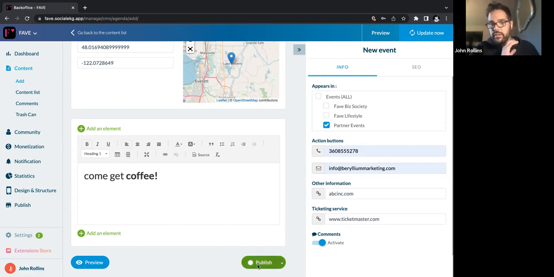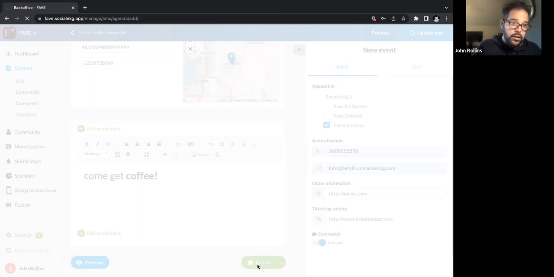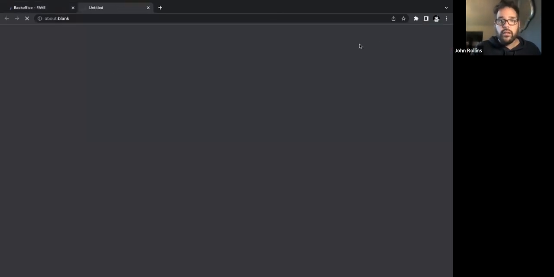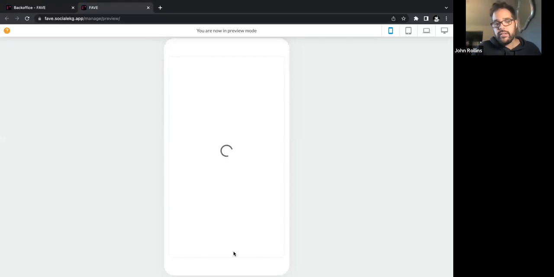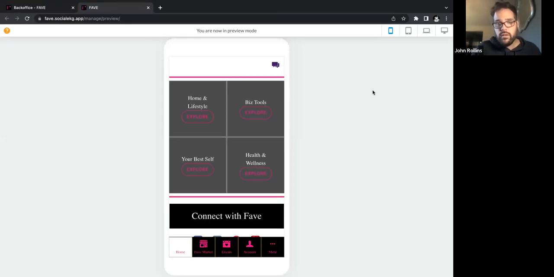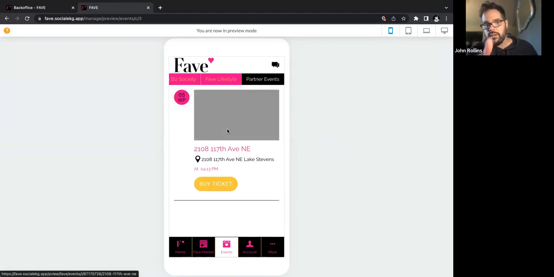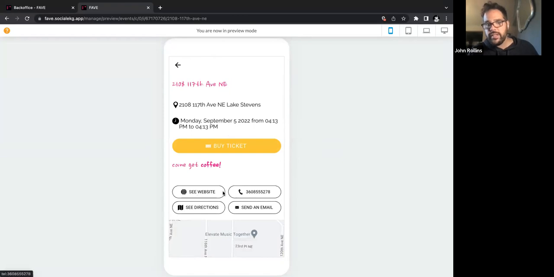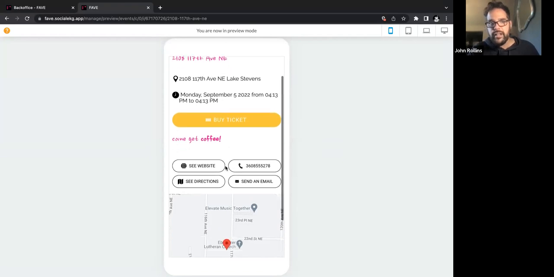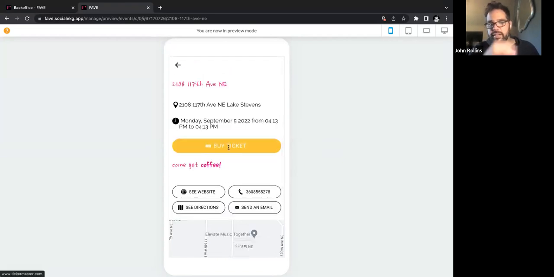So if we publish this, we should see it in the preview app under events. So all as a default are there. We can get rid of that category if we want to. It's kind of like Karen's Faves. It's just kind of a catch-all, but because we didn't check all, it's not in there, right? It is under partner events. So it's right there. The buy a ticket button is right there. And if I click on the picture, it'll say, see the website, send an email, get directions, come get coffee. See, the coffee was bolded, right? Exactly when it is.